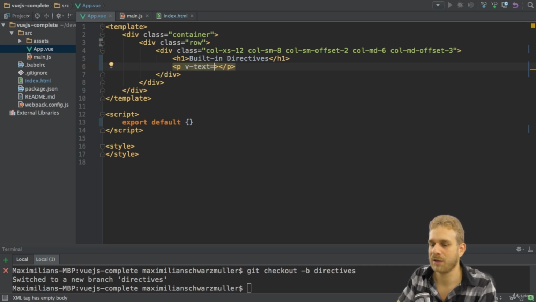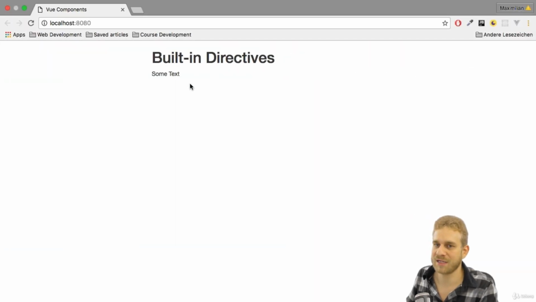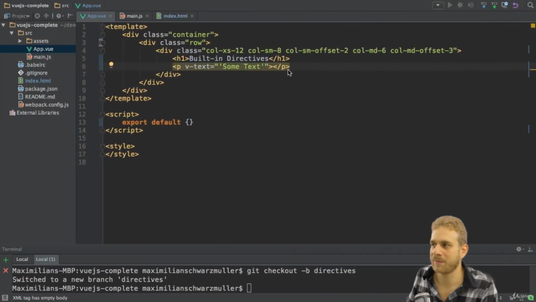That's a built-in one. The text directive takes a string as an input, therefore the single quotation marks between the outer quotation marks, which only mark the JavaScript expression we can now enter there. And here I could output some text. So now after saving this, we should see some text here, even though I didn't enter anything between the opening and closing paragraph tag, just by using v-text.